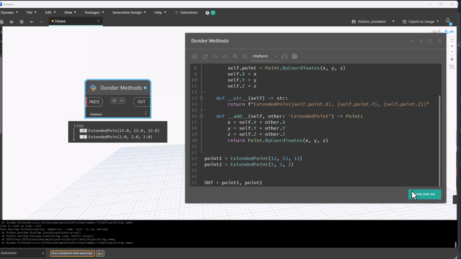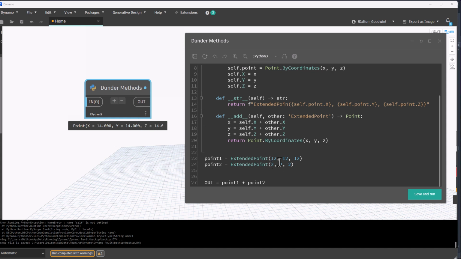Perfect. So now if we save this, we don't have any errors. Now if we just use the native function in Python to add our 2 points together and then save and run this, you'll see it actually returns a value. So we've added our 2 points and we get 12 plus 2 for all of the integers, and then we get 14. So if we change this to say 12 for all of those, we should get 24.